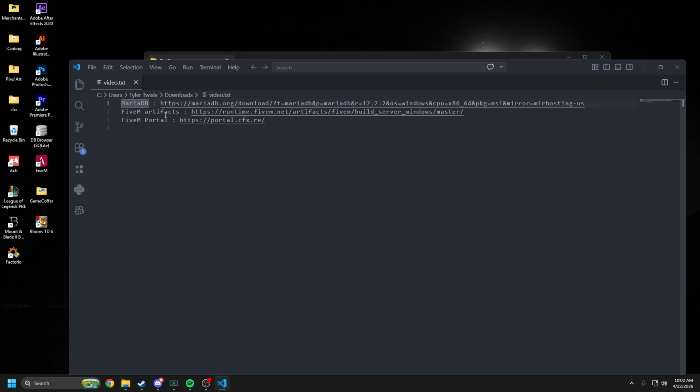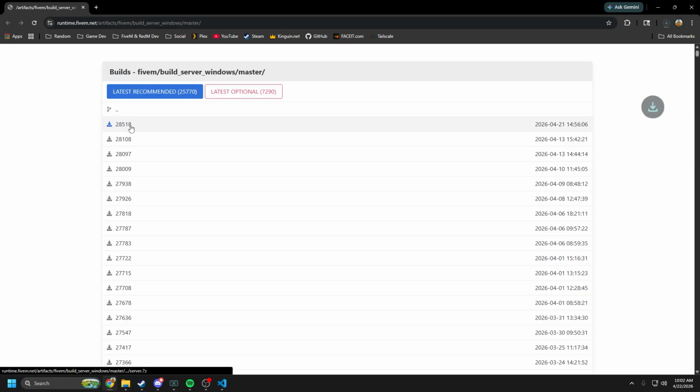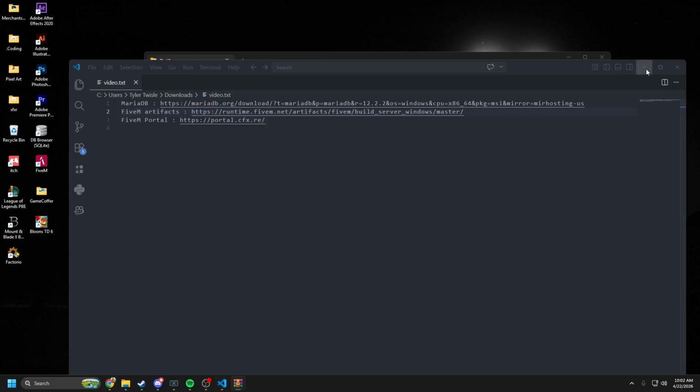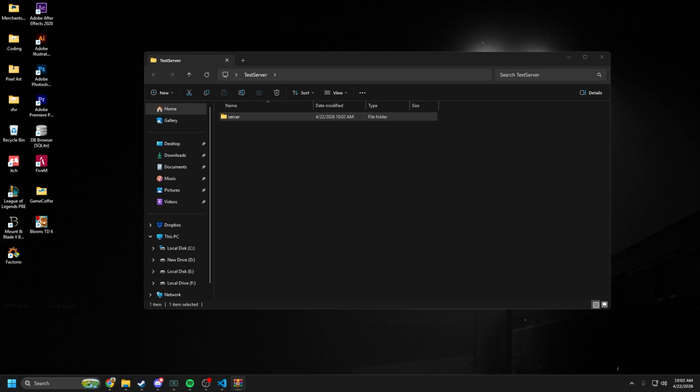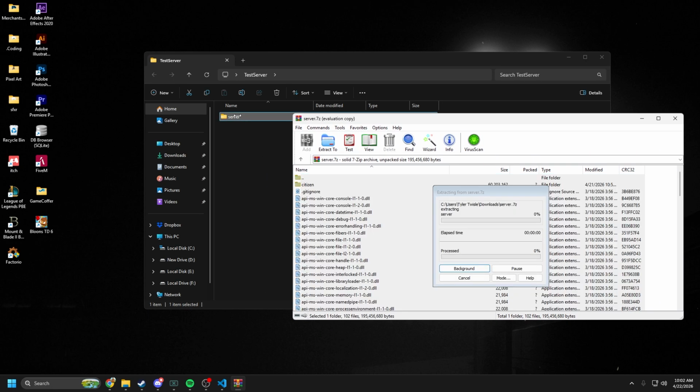Next thing you're going to do is open up the FiveM artifacts link and download the first one. This will initiate a download, a zip file. Next, you're just going to open that zip file. Here we go, we have our zip file here. You're going to Control A, and we're just going to drag it all into server.